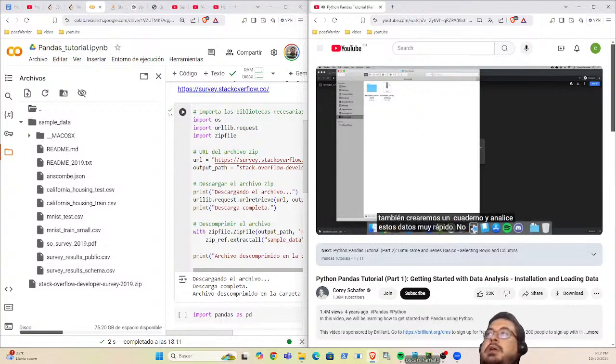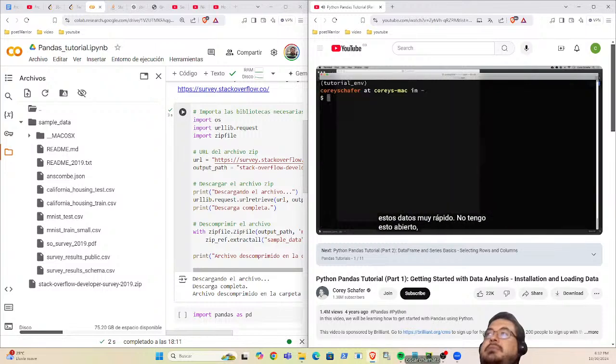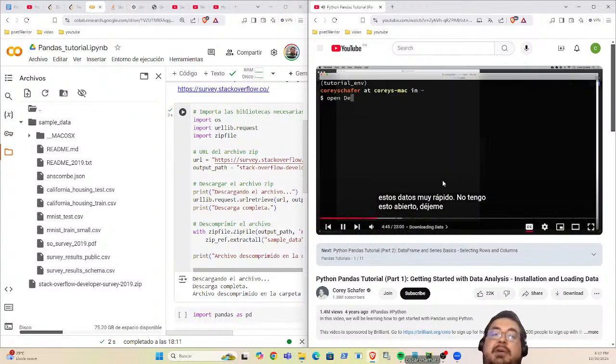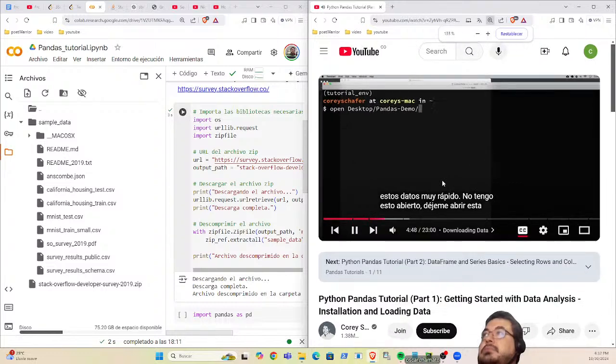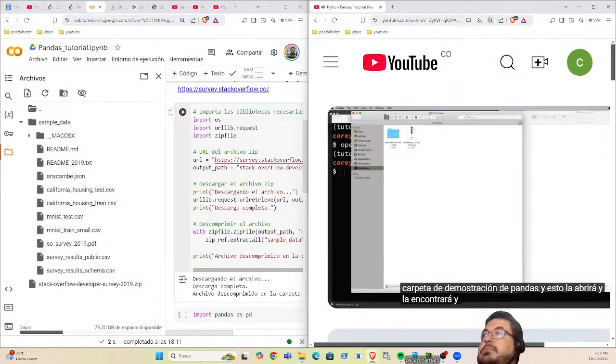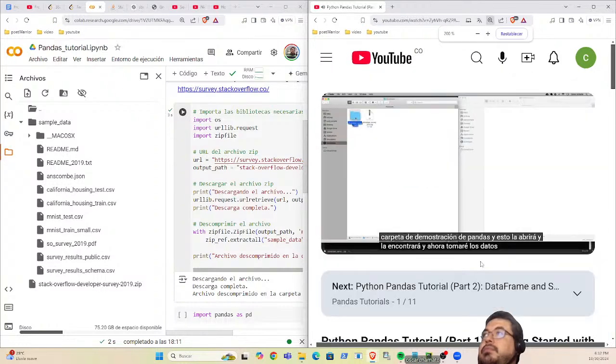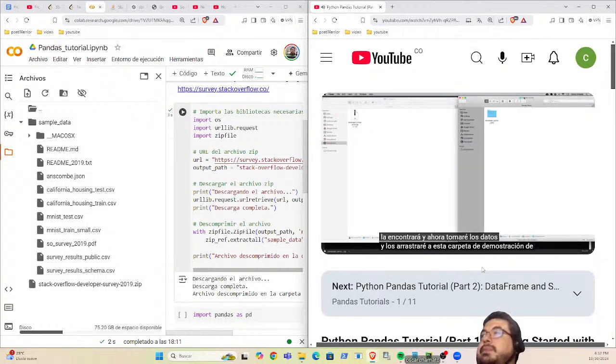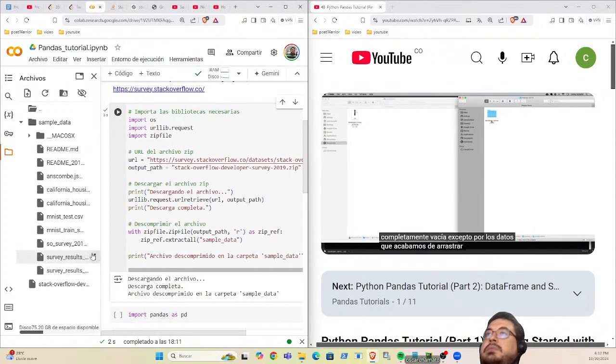So, real quick, let me open up this Pandas demo folder, and this will open this in Finder. And now I will take the data and drag this into this Pandas demo folder that is on my desktop. So your projects can be anywhere, but I just created a project folder here on my desktop called Pandas Demo, and it's completely empty except for the data that we just dragged in here.